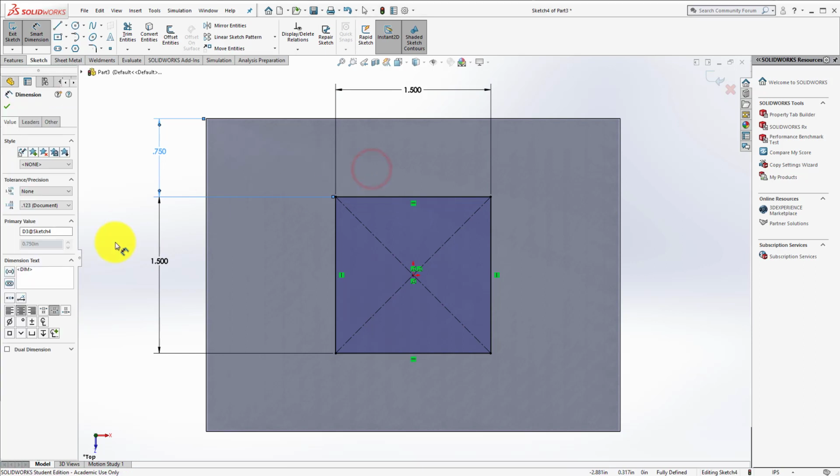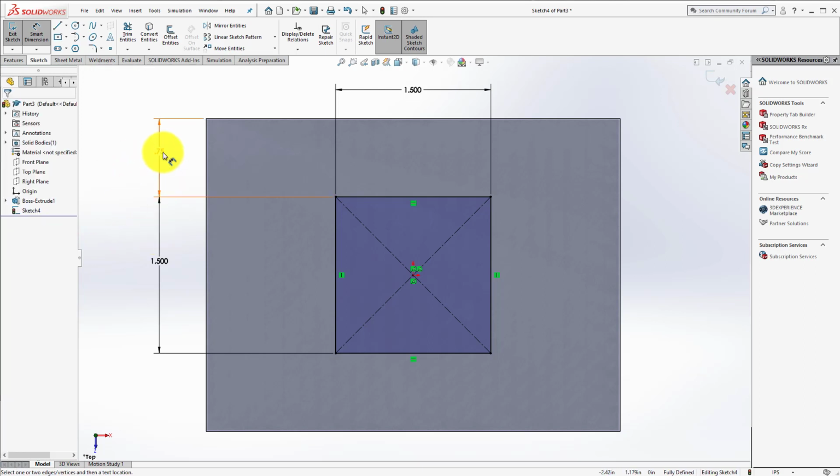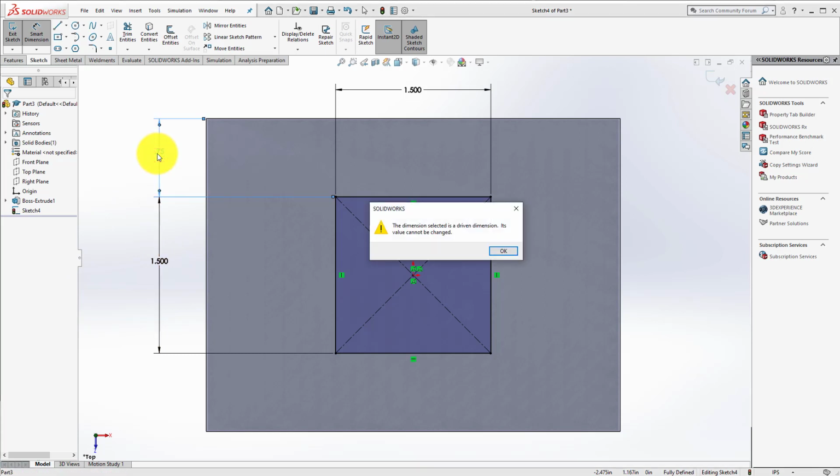So when I click on that, I'm also going to change this to 2 decimal places. Maybe that's my design intent. And when I click off here, you notice it's kind of gray versus a black look. And that means that's a driven dimension. I can't click on that and type a number.